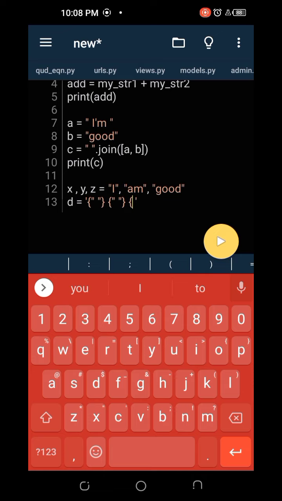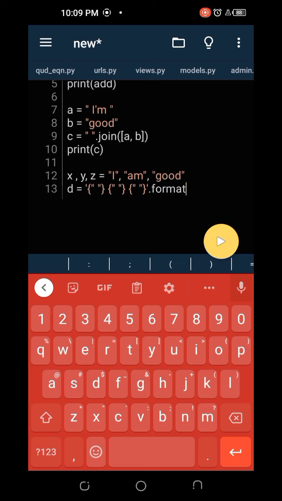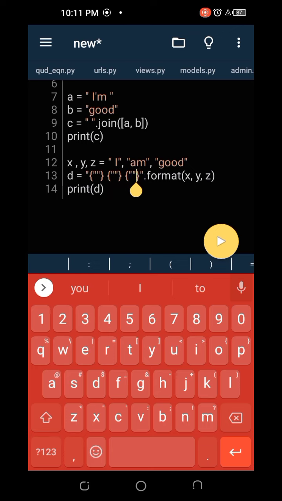I have 3 variables here, so I'm going to use 3 curly brackets. You can concatenate strings using the dot format method. Inside format, you now pass in those variables you created. Let's say x, then comma y and z. Print d. Pass an empty string inside the curly bracket. This is how to use the dot format to concatenate strings.